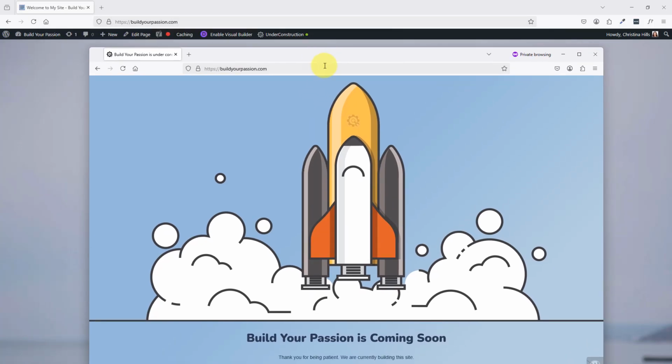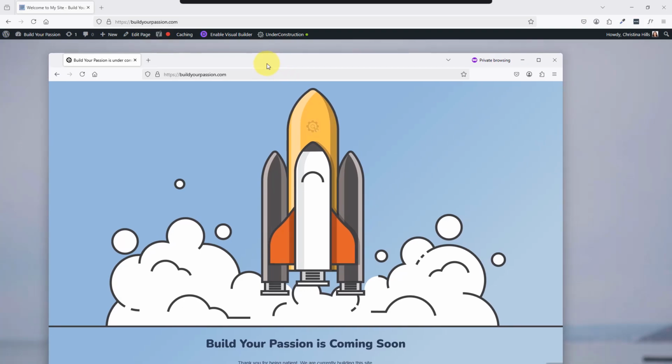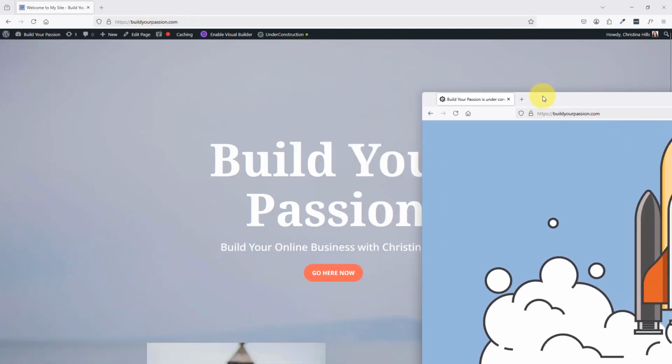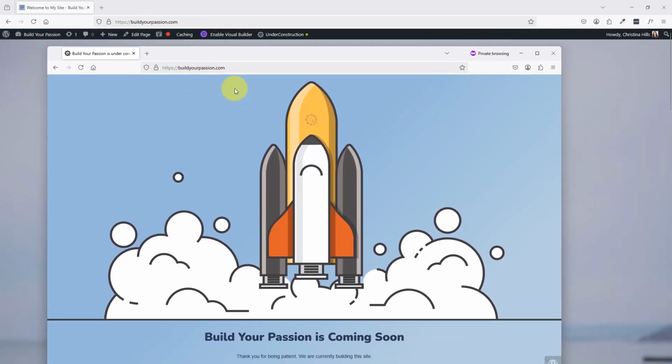So if you don't want to have two browsers, you can have one browser and you can be logged in working on your site, and then you can have another browser that shows you the outside.